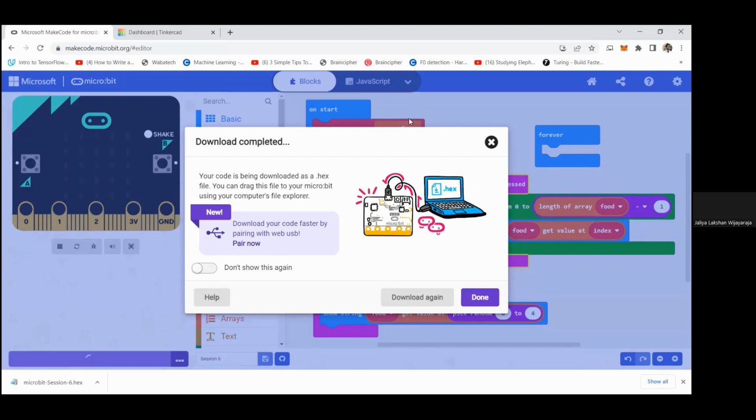If you can see my screen, there's a way to connect it. There's a small jack on your microbit device. So you can plug it into your computer and then download it, and you can run your program on an actual microbit device. Okay, did you get it? Yes, sir.